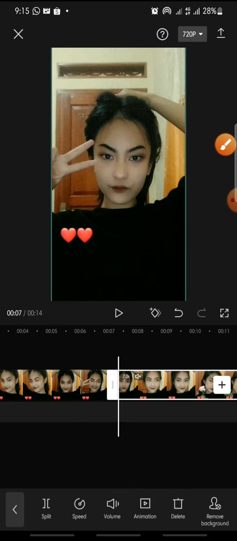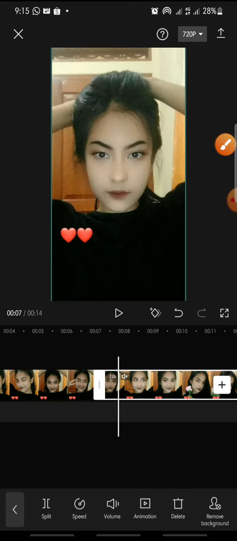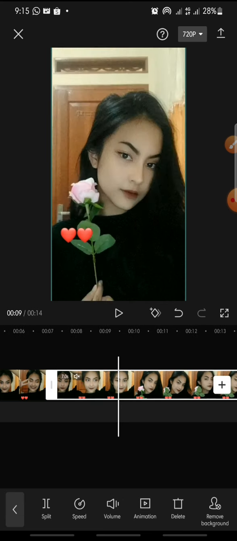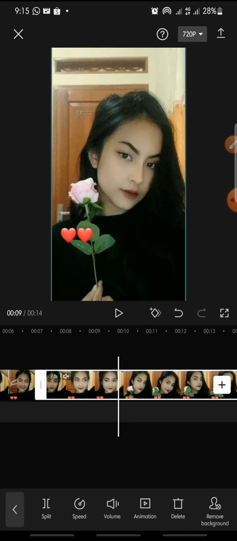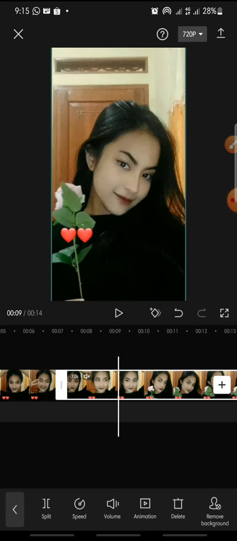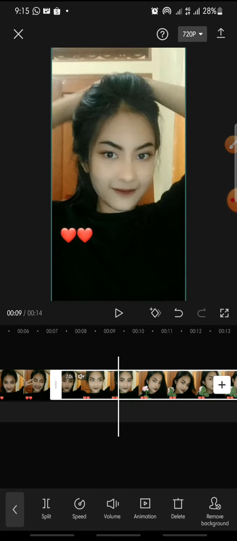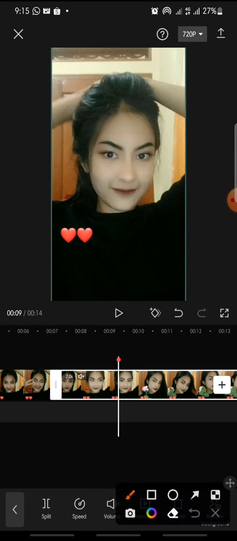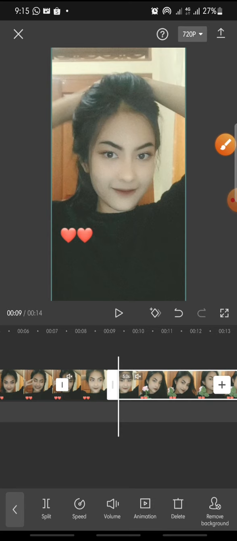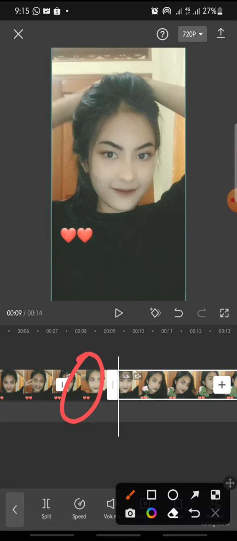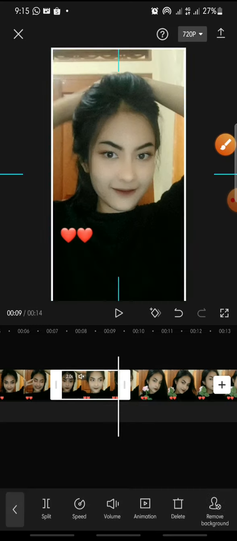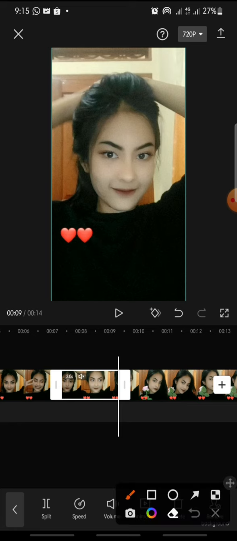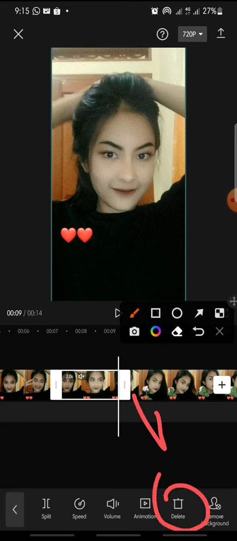Click in here, and then now you can swipe again until you find the clip that you want to delete. Maybe in here you just click on split again, and now you can click on a scene that you want to delete, this one. Click on it and then click delete.